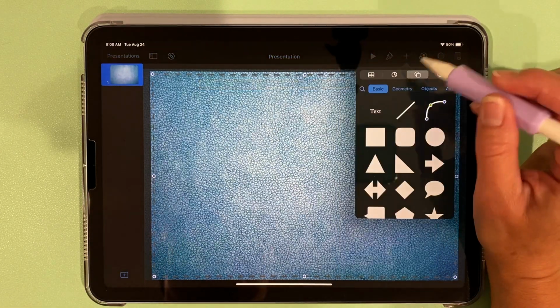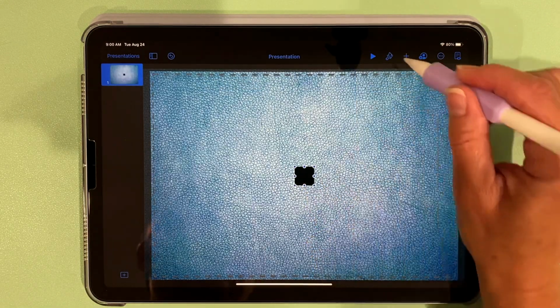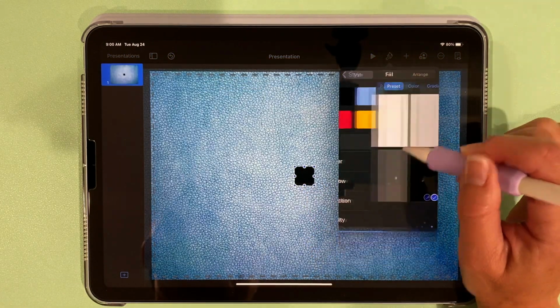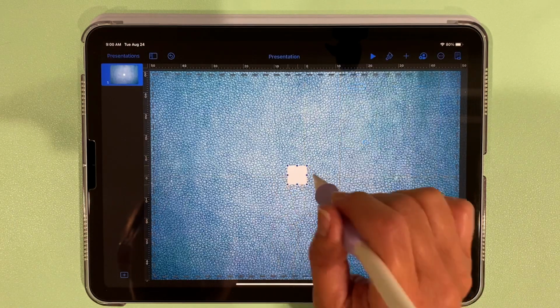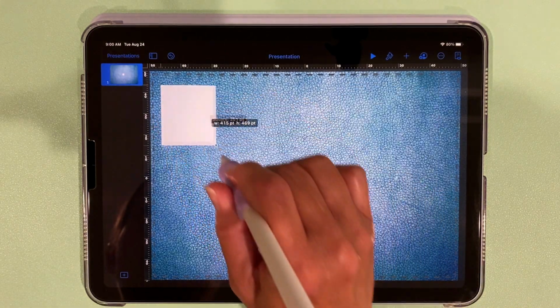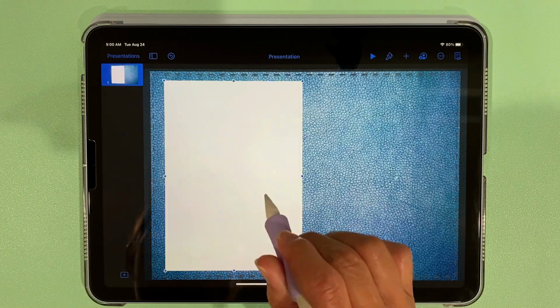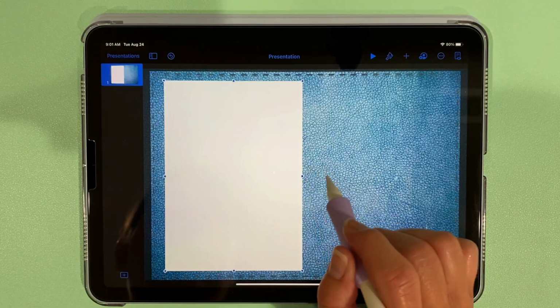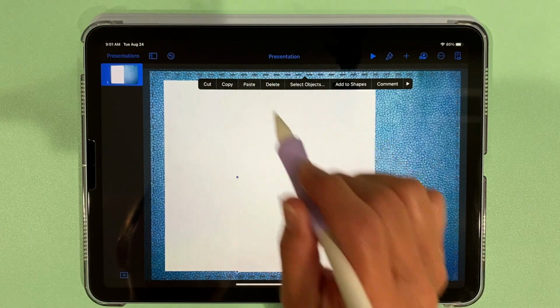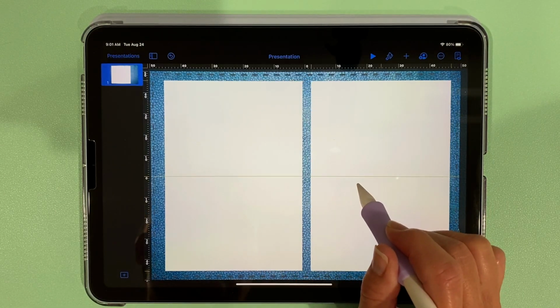Next is our paper. So we press plus, the square. I'm going to change this to white. Then I'm going to drag it up. I want to fill half the screen, or nearly half. Then I'm going to copy and paste, and put the other half over here.